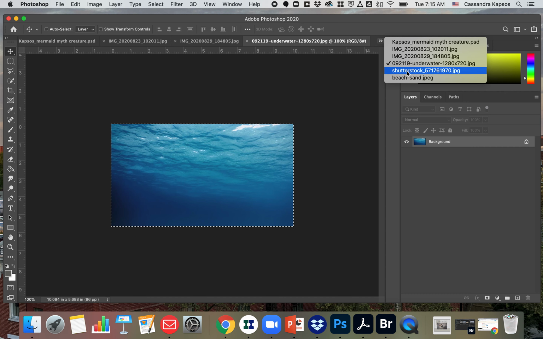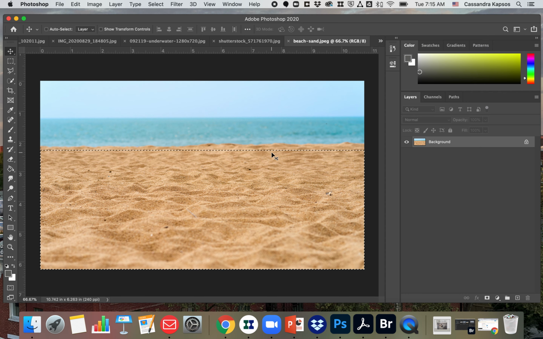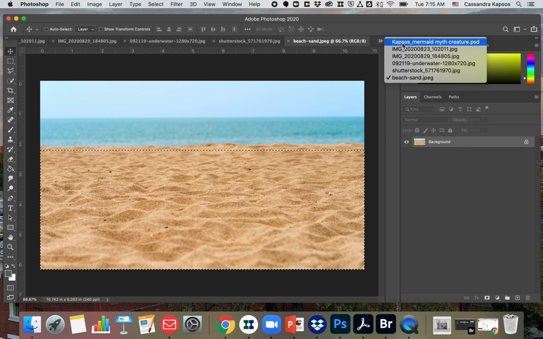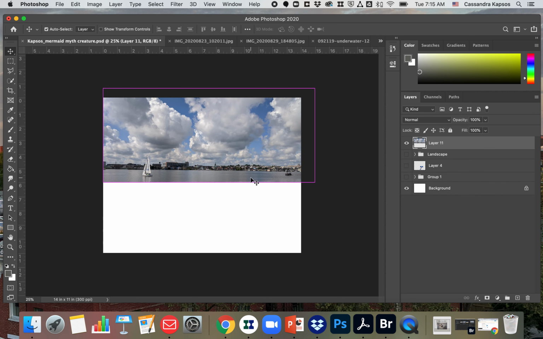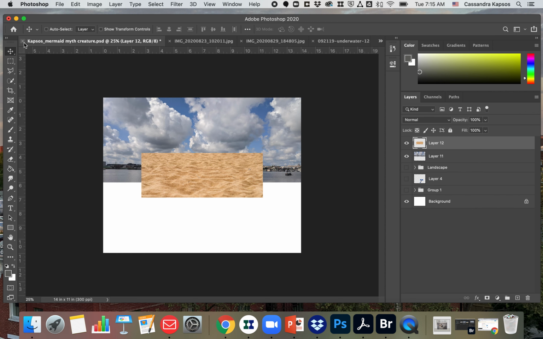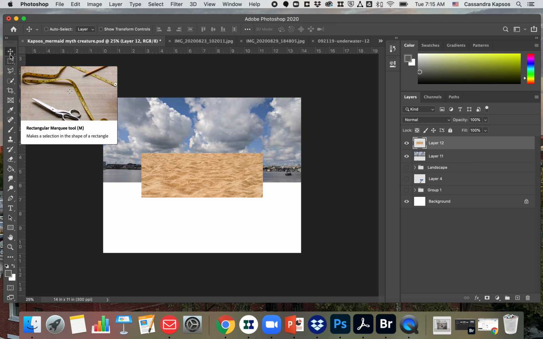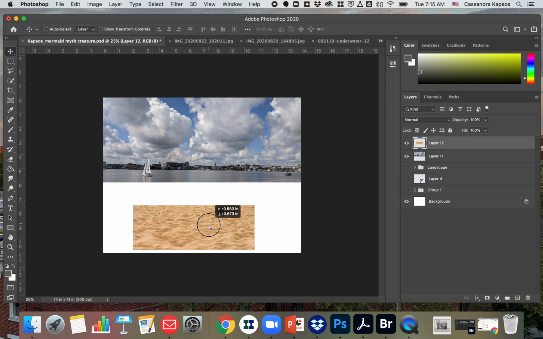I'm going to take the beach sand, and I'm going to do a selection of that. So I found a picture with some sand on it. Copy it. And this is a mixture of my own imagery as well as a couple images from the internet. Okay, so I'm just going to keep that, and I'm going to move it down here for just a second. And I'm going to make sure it lays down flat.